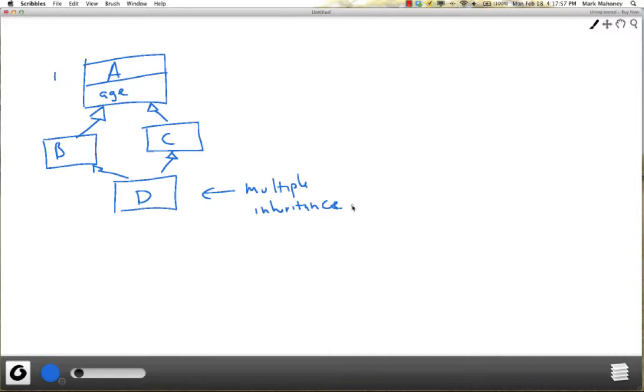So if A has a piece of data called age, does that mean that D has one copy of age or two copies of the piece of data age? And this is a little bit tricky. So the Java team basically decided multiple inheritance is more trouble than it's worth. And although you might think this would be useful in some cases to have this ability to inherit from two different parents, it does get a little bit tricky.